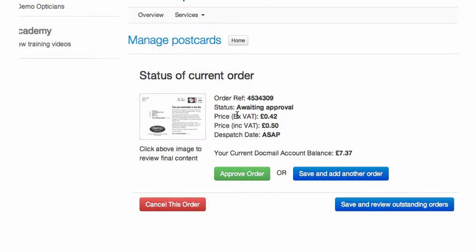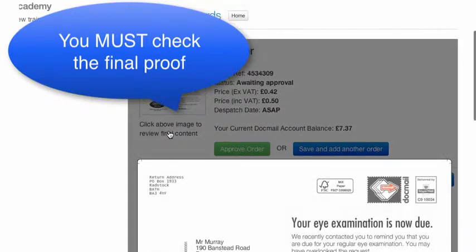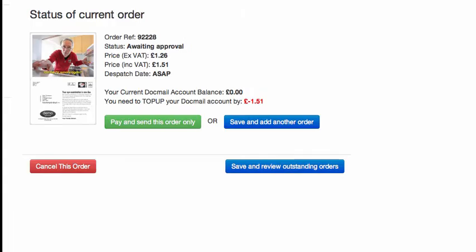Your mailing details are sent to DocMail, who cost it against how much money you may have in your account and tell you what it's going to cost to top up. You can click and should click on this area here to make sure that you check that the address detail has turned out as you expected. And if everything is satisfactory, then you can proceed with your mailing.